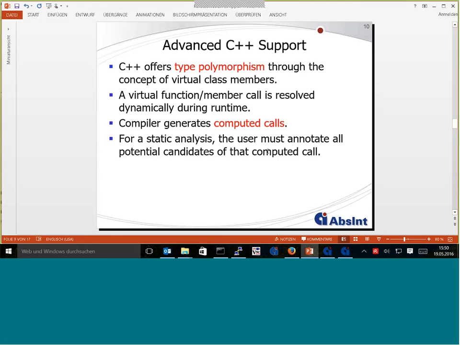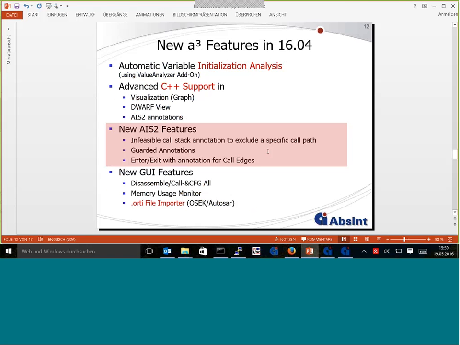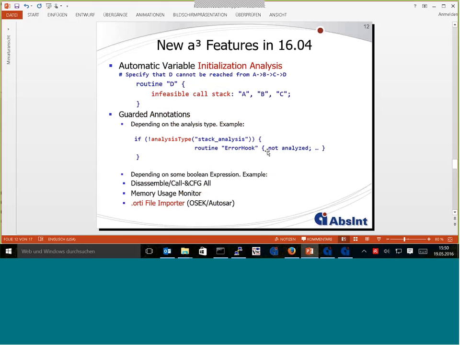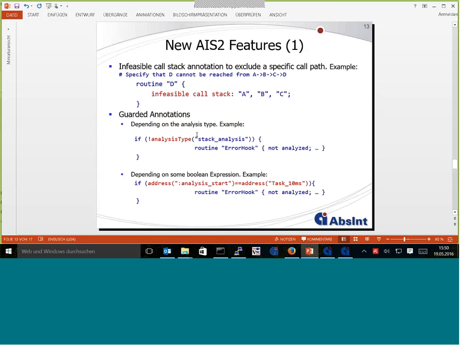Okay, let's come back to the next feature I'd like to show you. The next new ones are the aiT annotations. The first is that we can now express a specific call stack that you want to mark infeasible. You can say, if I'm coming from routine A via B and C to a routine D, and I'd like to make that call stack infeasible, then you can express that now with the annotation routine D infeasible call stack A, B, C. And only if I come over that path to D, I will make routine D infeasible. And from all other contexts, D stays, of course, executable. That's the first new AIS2 annotation.